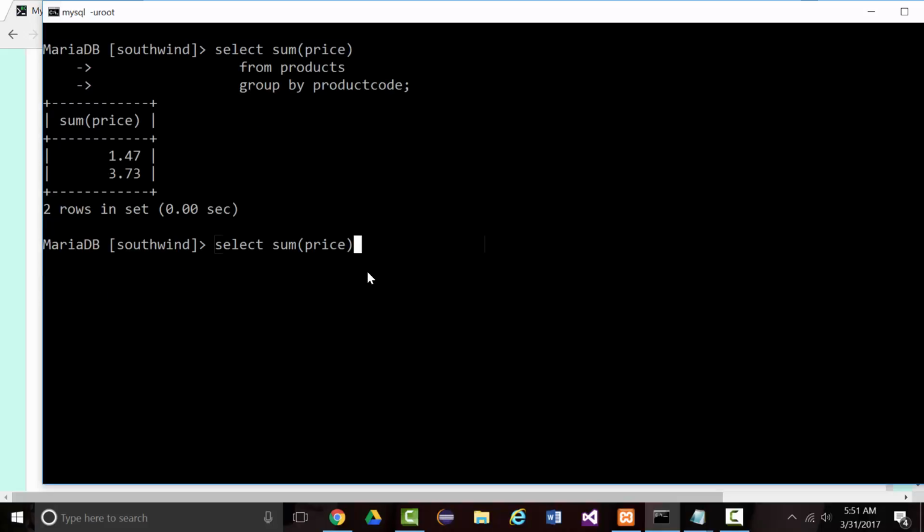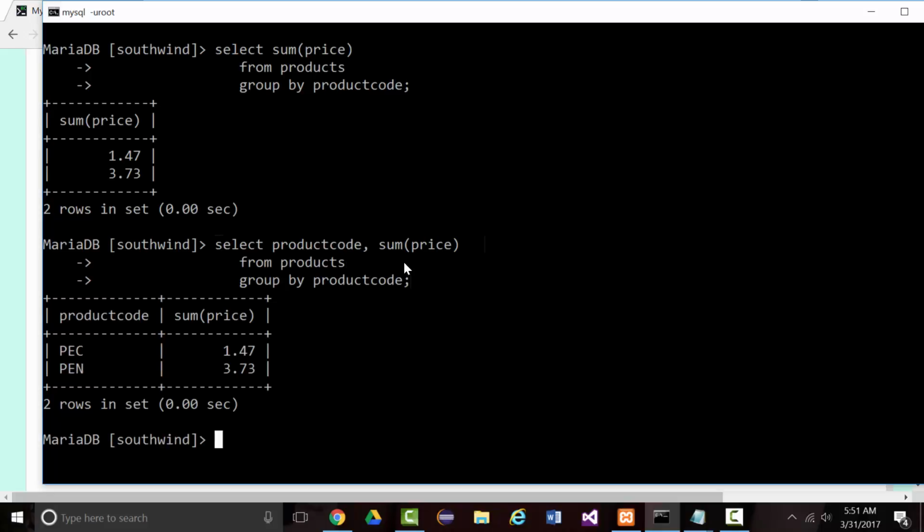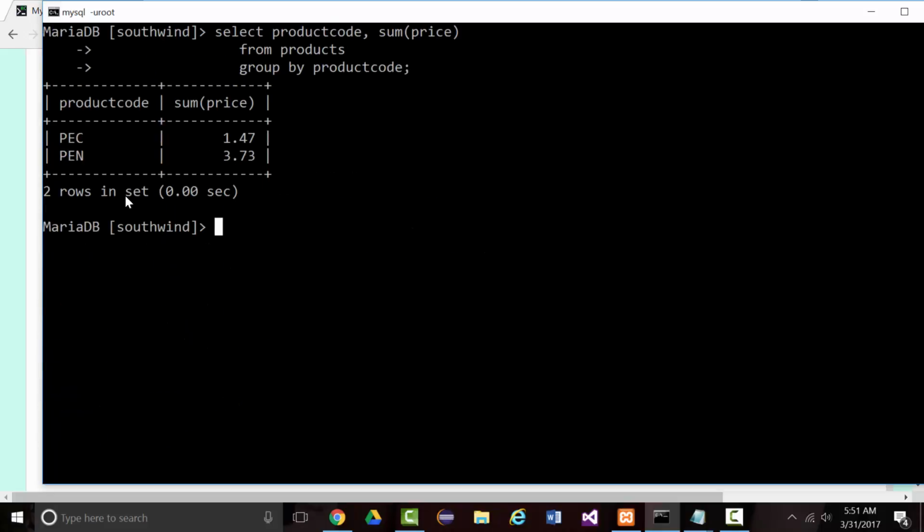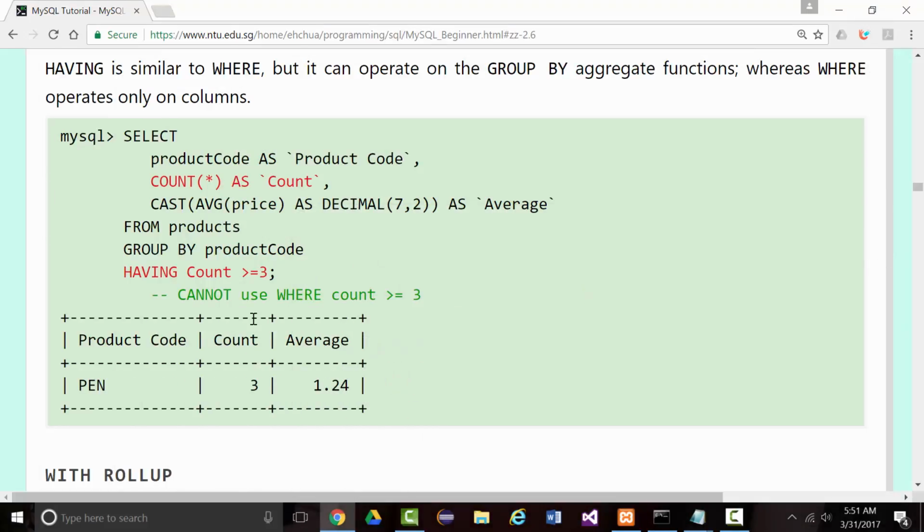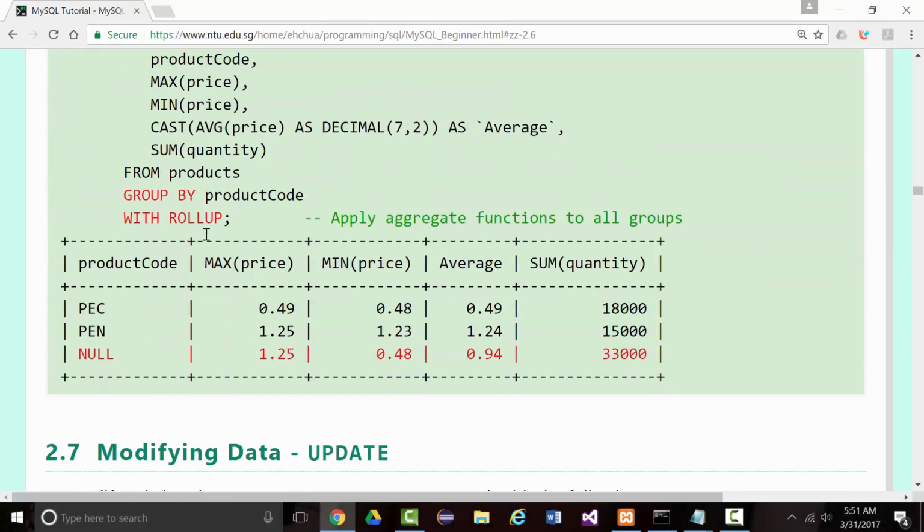Well, that's not really all that evident from looking at this. So let's select the product code and the sum from products and do our group by. All right. Makes it a little easier to see what's going on. Now again, I could use the alias in here and give them better titles, but that's not what I want to show you. I want to show you this roll up.